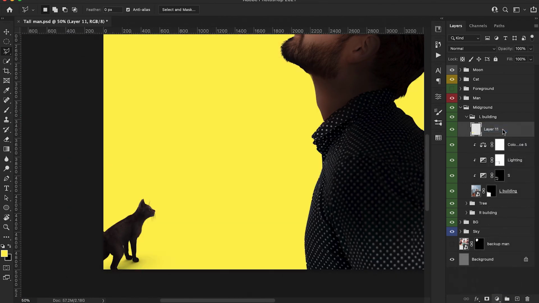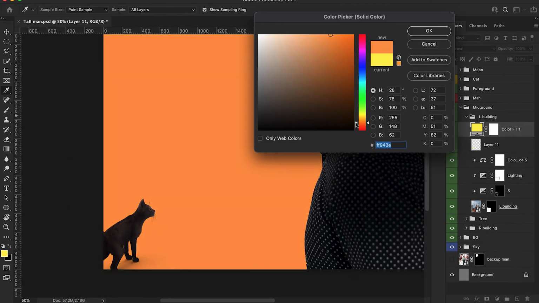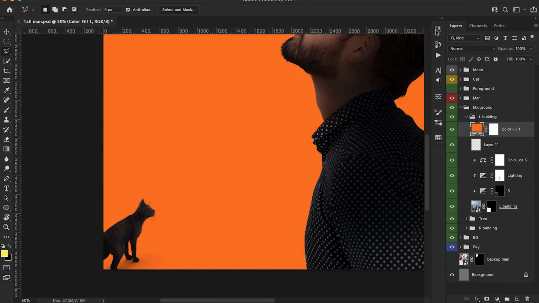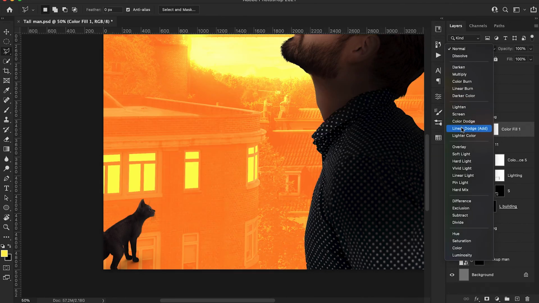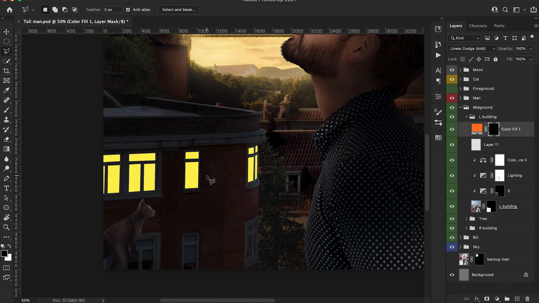So we're going to add a solid color adjustment layer now. And let's find more of an orange tint that we're going to use. So something like this, and we can play around with our blend modes. So either color dodge or linear dodge. I think we'll stick with the linear dodge, and then we're going to invert that mask, and this is going to help with the glow just around the edges there. So we'll give it a few dabs to just start the glowing process of the windows here.